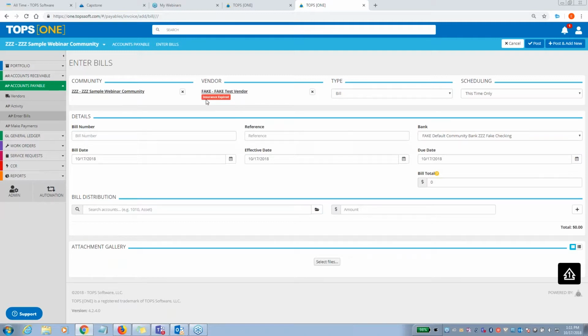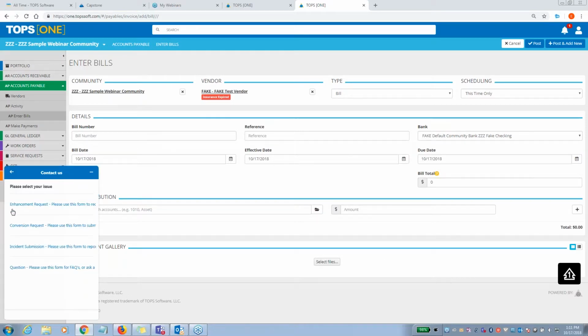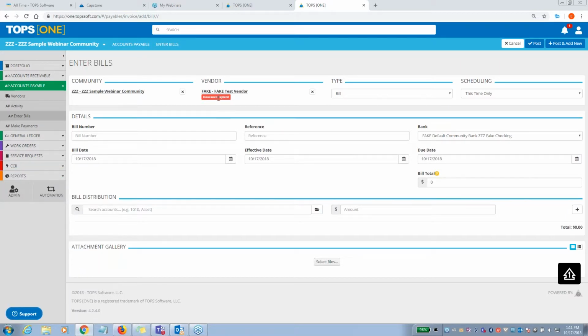This is actually a client suggestion. This is not something that originally was in the software. Someone put in an enhancement request. When you do the enhancement request for TOPS 1, this was an enhancement request. A client said, you know what, I need to see that more. And so they did.